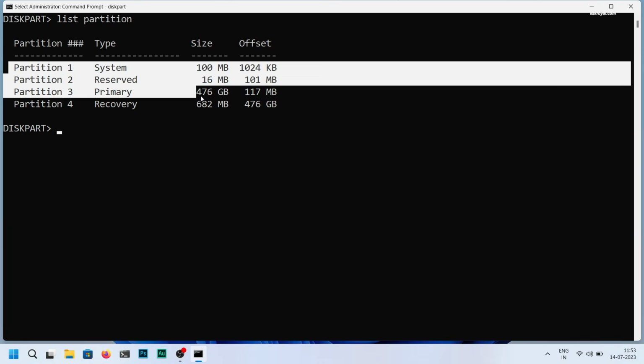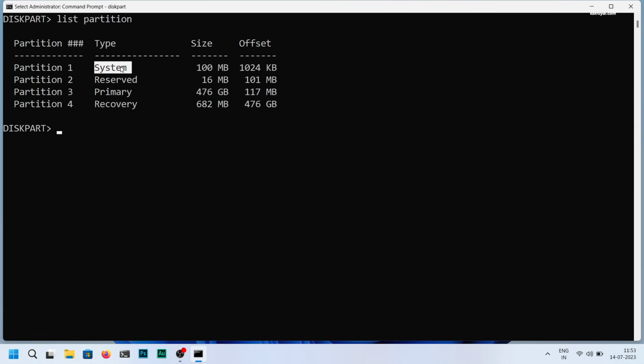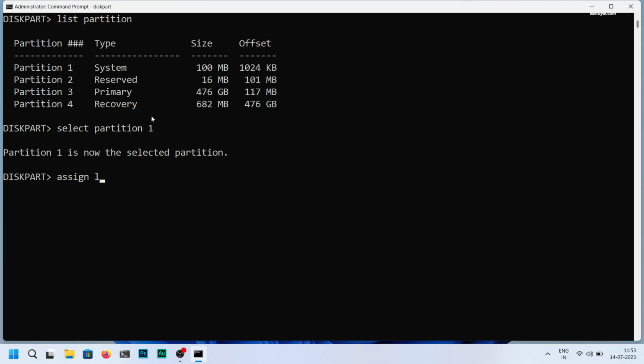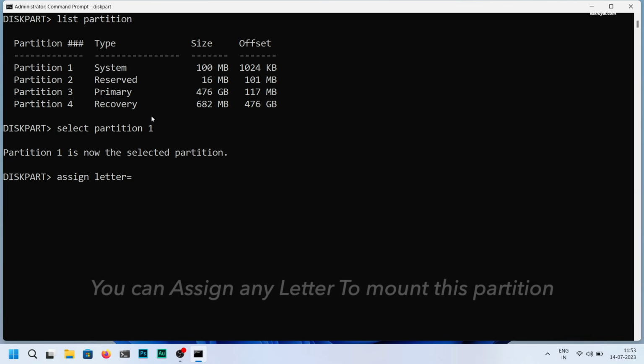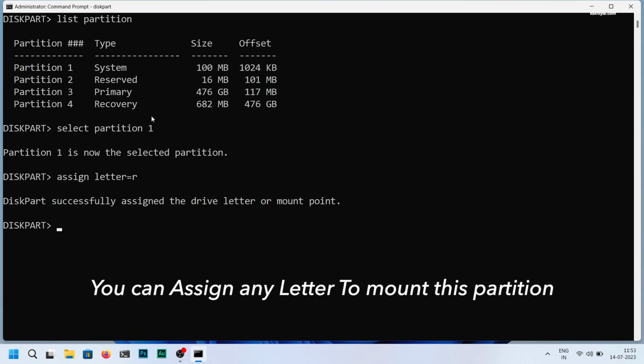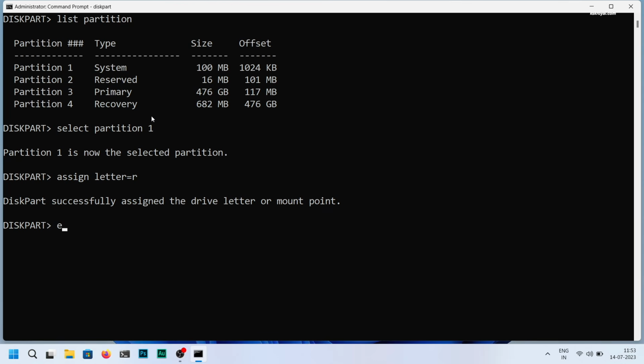You might see 3+ partitions. Look for the system partition or EFI partition. Mostly it's the first partition. Now select this partition by typing this command. Once it's selected, type assign letter=R to mount this partition temporarily. Now type exit to exit the diskpart prompt.